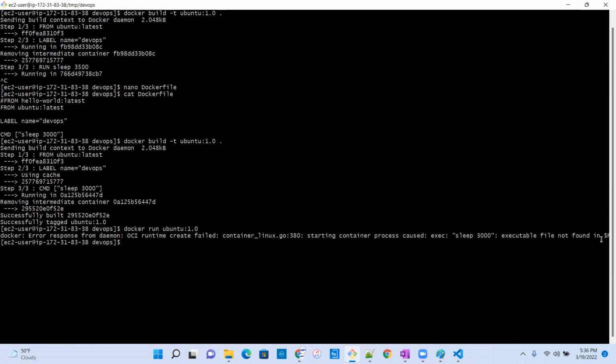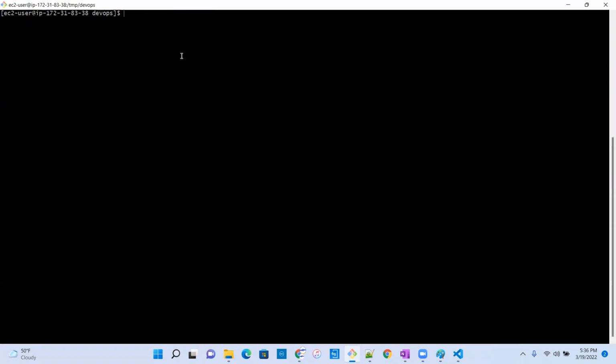Sleep executable file not found. Okay, so this image doesn't have anything inside it. It's very plain. We will have to install all of the processes in it. So starting container process caused sleep 3000 executable file not found. Whatever. Let's not worry about this.